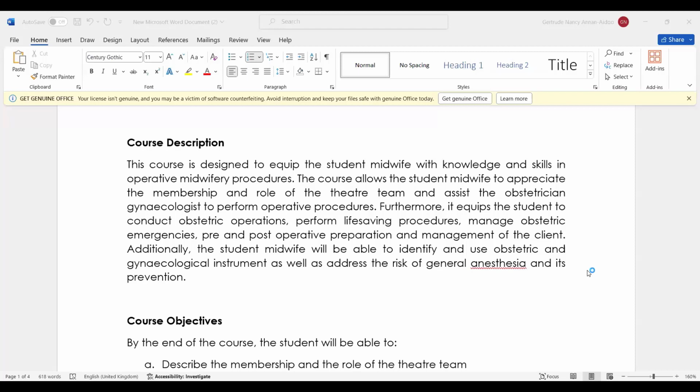So what this course is telling us basically is that as midwives, it is not only labor ward and ANC and postnatal wards that we will find ourselves. We'll also find ourselves at the theater. And so at the theater, we should know what goes on inside the theater. We should be able to assist the obstetrician or the gynecologist in performing any operative procedures.